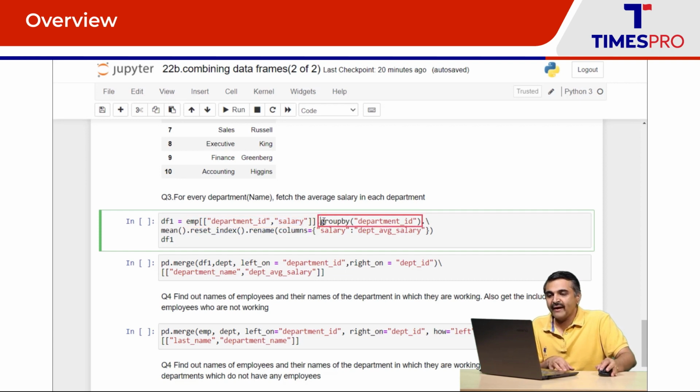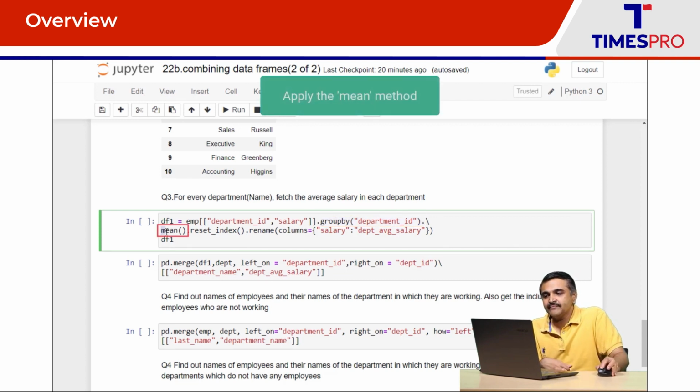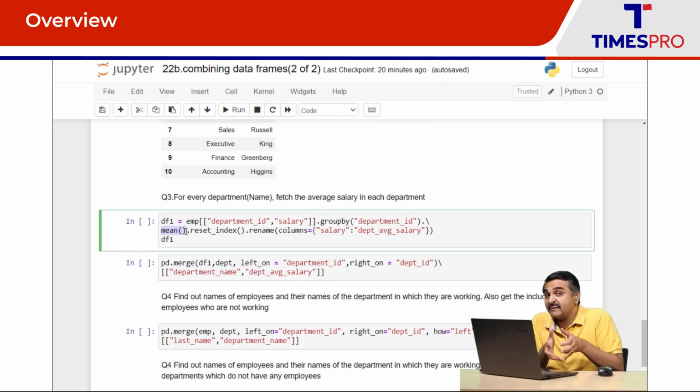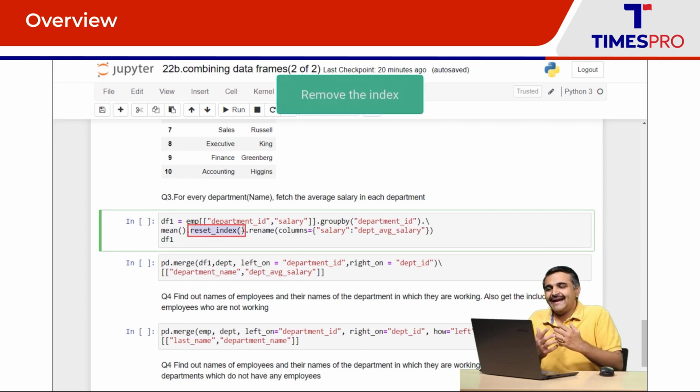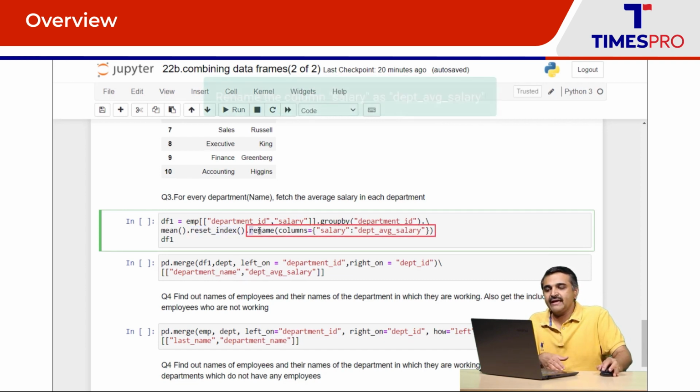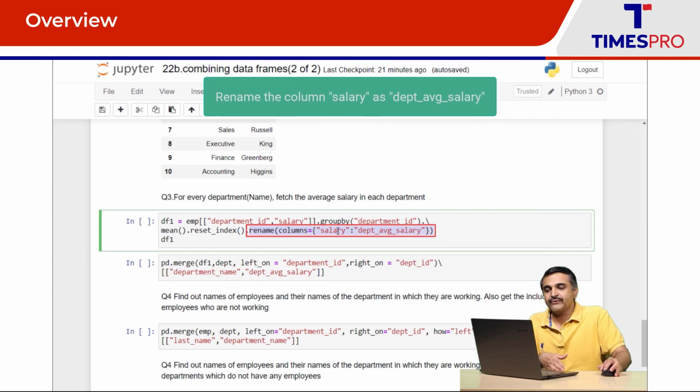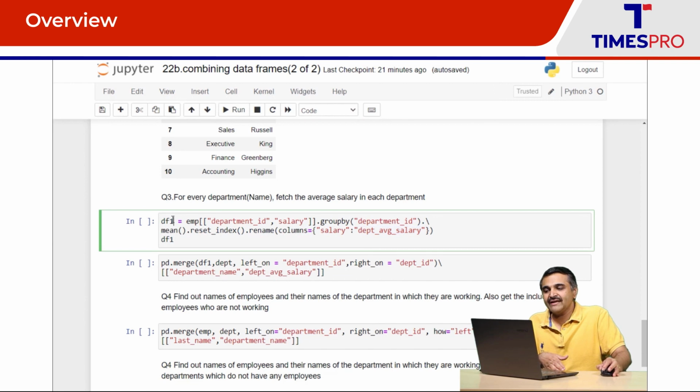So then I do a group by on the department ID, which groups all my records of the employee data frame. Then I apply the mean, right? I don't specify on which column the mean is to be applied. It will by default be applied on the numerical column which I have here. I have subsetted the salary column. Mean of salary is going to be computed. Then I remove the index. Then I'm going to rename the columns. That is, I'm going to rename the salary as the department's average salary. I'm going to save it in a data frame called df1.